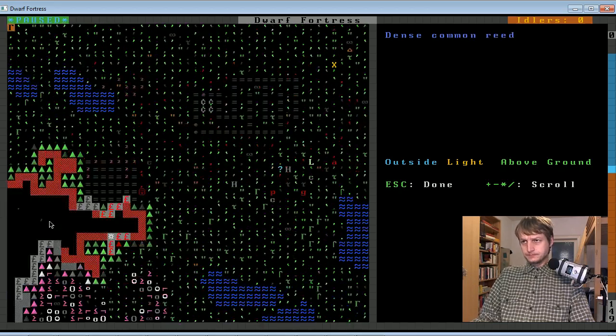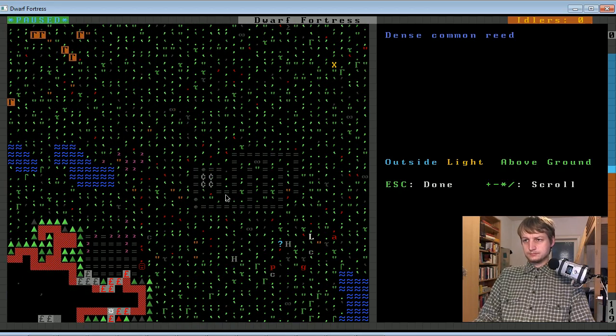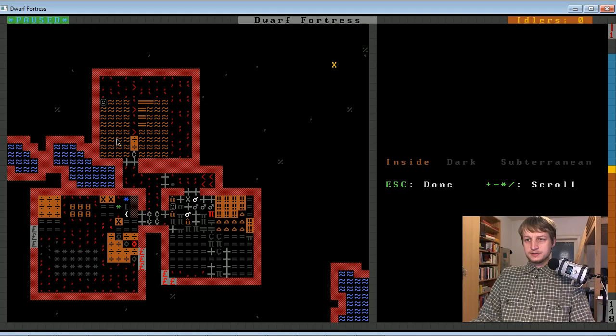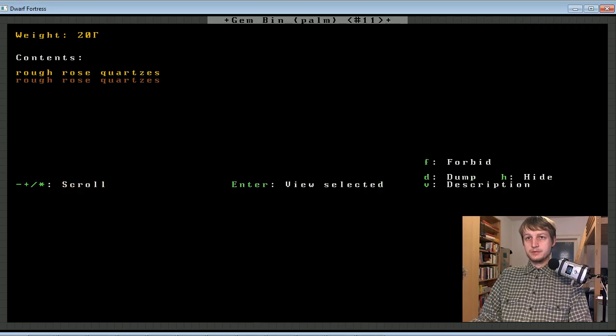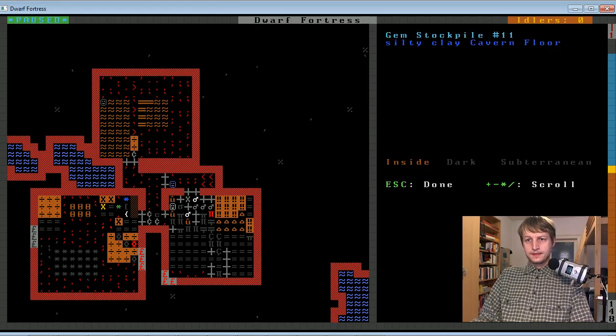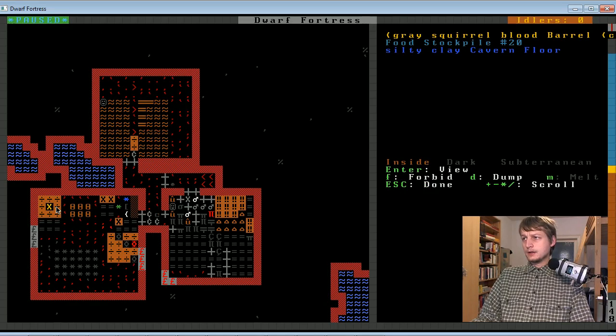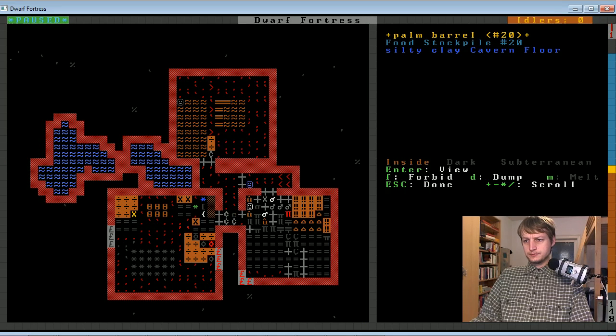So I have started something of temporary housings down here. Here we have our farming fields, our stockpiles, jeweler's workshop. Actually, by now he should have some jewels in the palm bin. No, that's nothing. But here, gem bin, we have two rose quartzes. This is our little dormitory and some food barrels, and these are wine barrels. We've prepared cages for our cage traps, animal traps for animals.